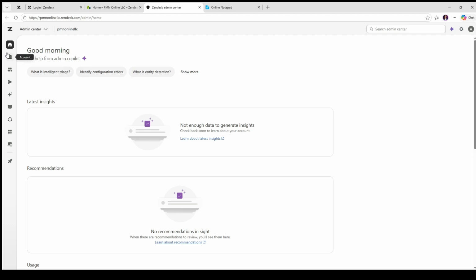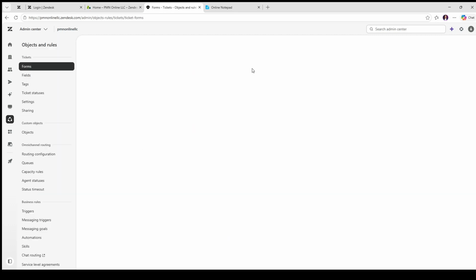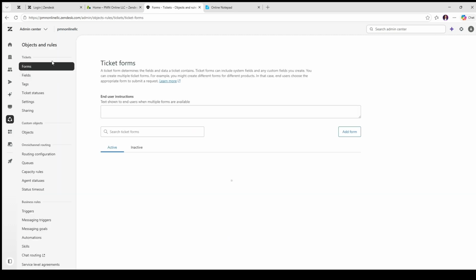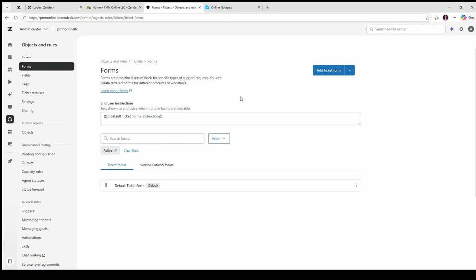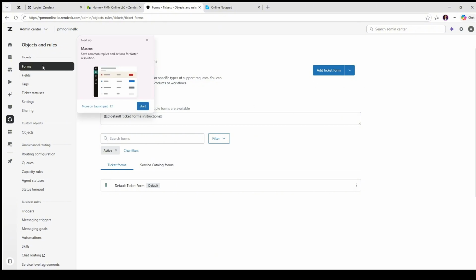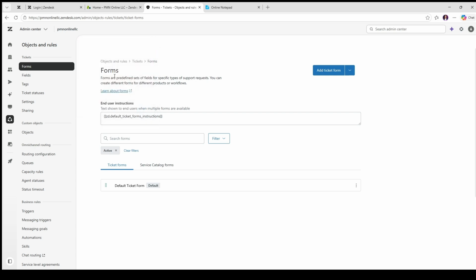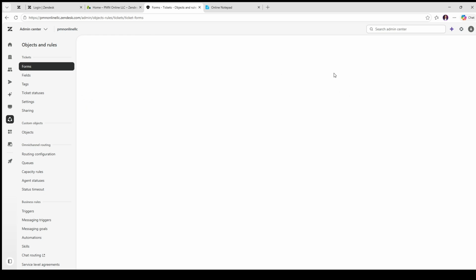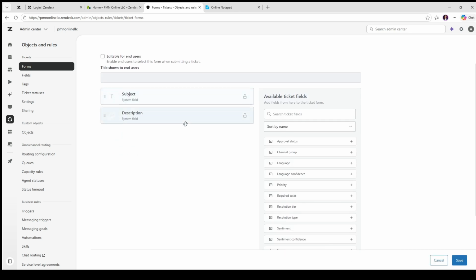Find the Objects and Rules section and click on it. This area is a treasure trove of options for customizing how you interact with your customers, including the forms they'll fill out. Within the Objects and Rules menu, you'll find an option labeled Forms. Go ahead and click on Forms to access all your form-related settings. With the Forms page open, it's time to create a brand new form. You'll notice an option to add a form. Clicking this will bring up a new form template, ready for your customization.